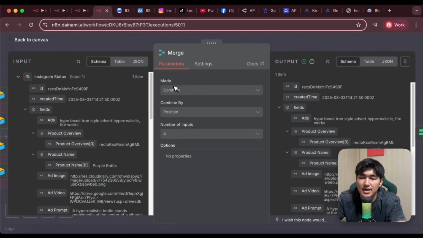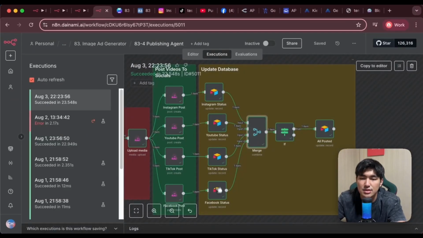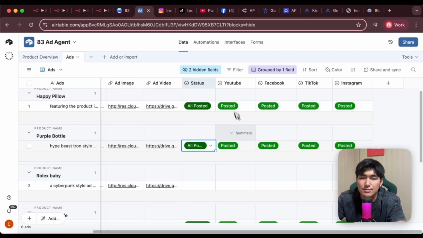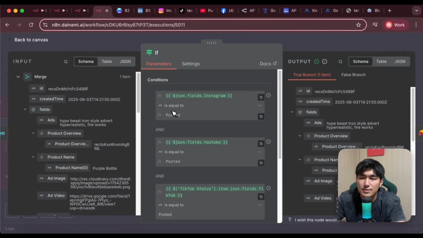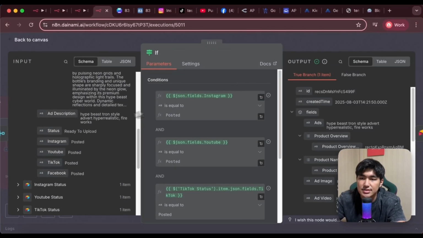Choose the mode combine by position, number of inputs 4. So I get all of the information from these previous 4 nodes. And then I'm going to have an if node to just make sure that if all the fields on this Airtable are set to posted, then I'll change this status to all posted. So I'm going to set this as a condition, drag and drop from the previous node. So the status of Instagram, YouTube, TikTok, Facebook, make sure it's all posted.